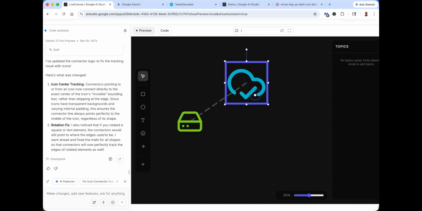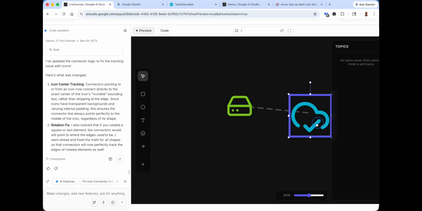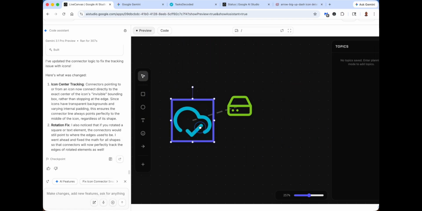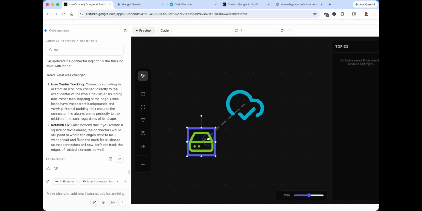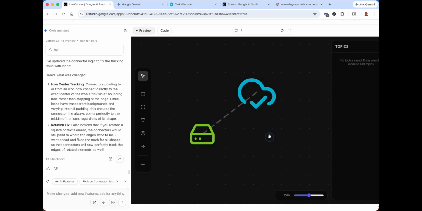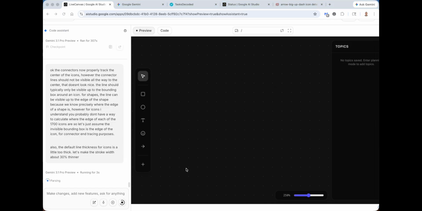Okay, so let's just try rotating it around and see if it's correctly tracking the center. It is. Okay, that's good. Yep. So it's tracking the center, but we don't want to see that part, right? We want the line to sort of stop just outside. And I'm not sure how to describe where I want it to stop. I just want it to look nice visually, like stop somewhere outside the shape. So that's kind of how I'll prompt it, and I'll be right back and see what the result is.